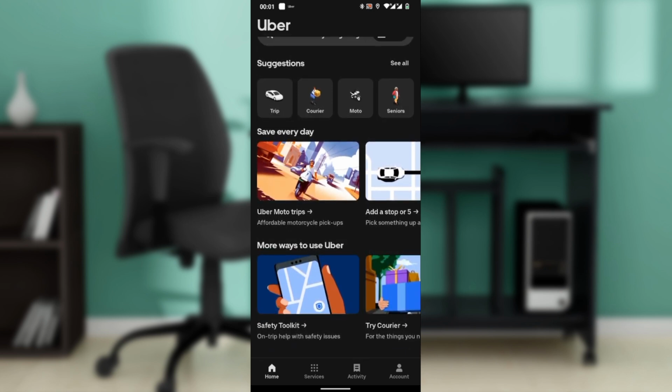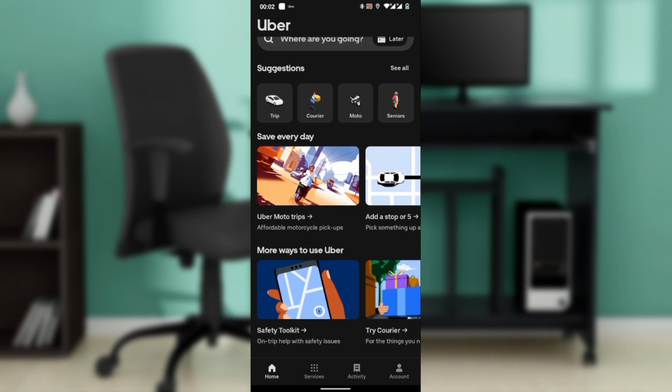Once connected, tap the app's icon on your car screen. Scroll through or search for the Uber Driver app. Tap it to launch. Only the Uber Driver app is supported on Android Auto, not the regular Uber Rider app.